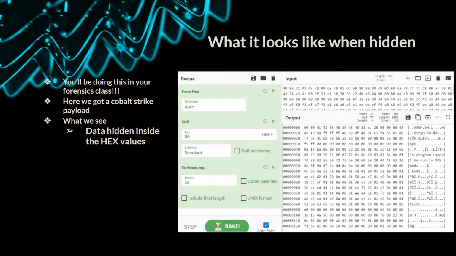But here, what we can see is hidden data inside the hex value. On the right side, you can see "This program cannot be run in DOS mode", which is just right away, just by looking at letters and numbers, you wouldn't be able to read that. But thanks to ASCII, we can make some legible words and sentences from it.